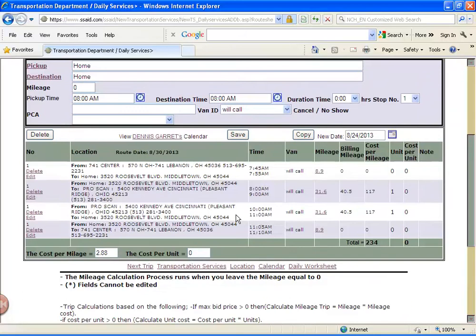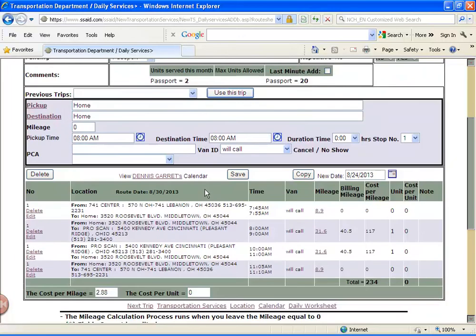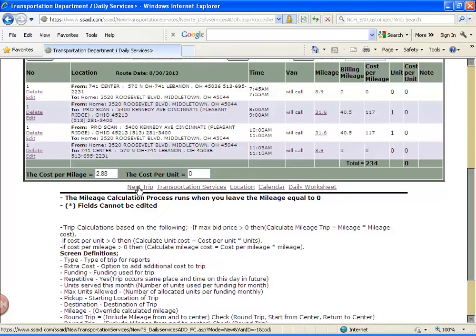So right now we just created a round trip for this Dennis Garrett from his home to ProScan in Cincinnati, Ohio. So this trip is ready to go. We're done. We can go add a new trip, a next trip, a client. You just go through and start adding trips for each day.